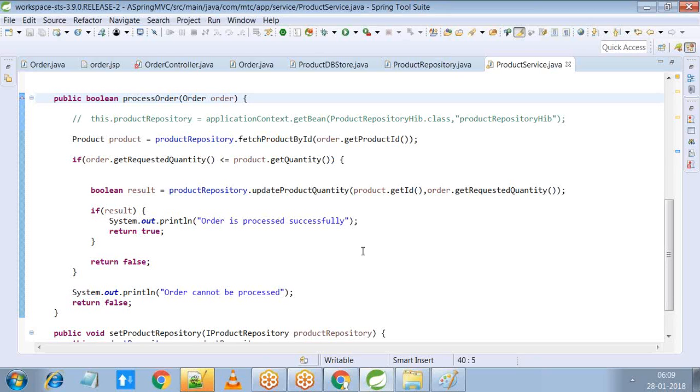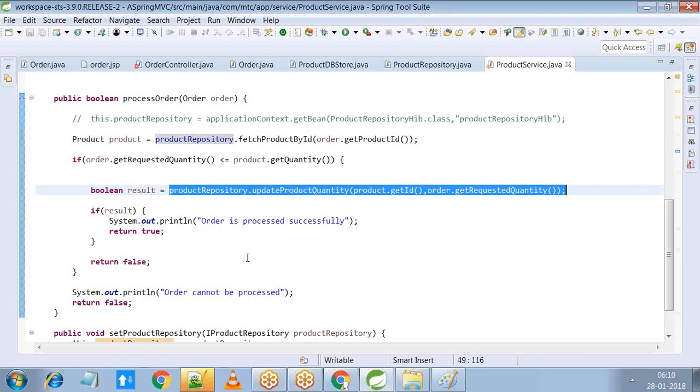So if there is sufficient quantity, then what happens? You'll find that the quantity, ordered quantity, will be deducted from the DB source, right? From the available quantity, that ordered quantity will be deducted. You know that. So even we have the code here. So it will call update product to update that product quantity. Yes. So these are all the things which you got here in this process order.